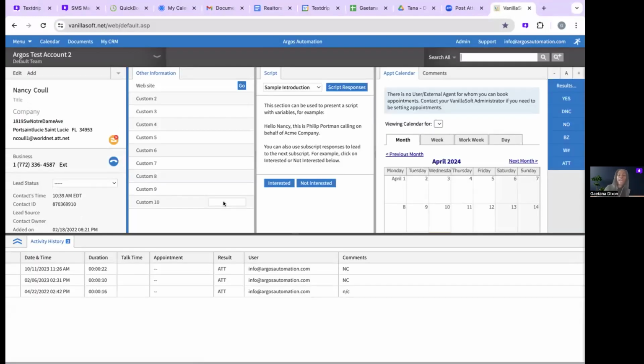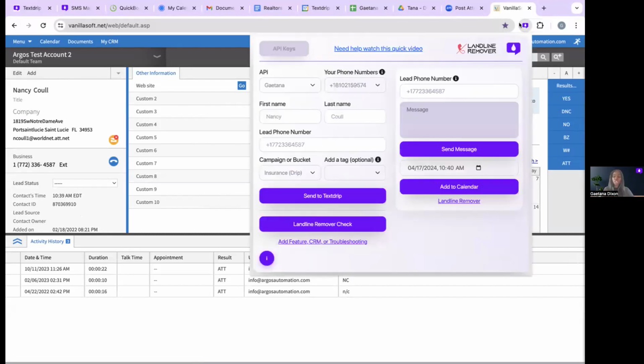So let's say, just for an example, we have this person, Nancy, pulled up in your CRM, and you want to go ahead and send Nancy over to TextDrip. So instead of copying and pasting all of Nancy's information, her address, her name, her phone number, sending her over to TextDrip, then adding her to that drip campaign, you're just going to click on our TextDrip Chrome extension. Once you click on it, you're going to be able to go right in here and add her right into whatever drip campaign you like.